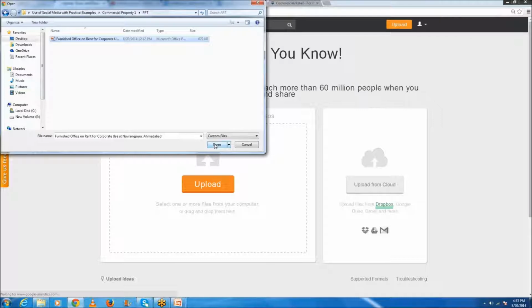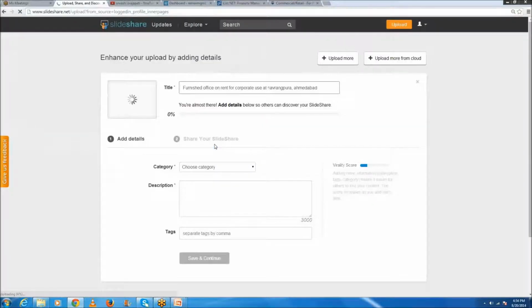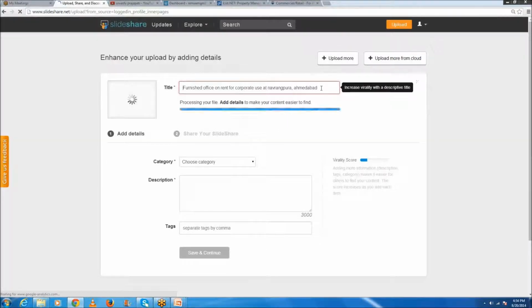So we have selected this file from the folder. So now it will upload here. Now you see, increase virality with a descriptive title. So we have to give a proper title. So it is selected, furnished office on rent for corporate use at Navrangpura, Ahmedabad. You can see this virality score.